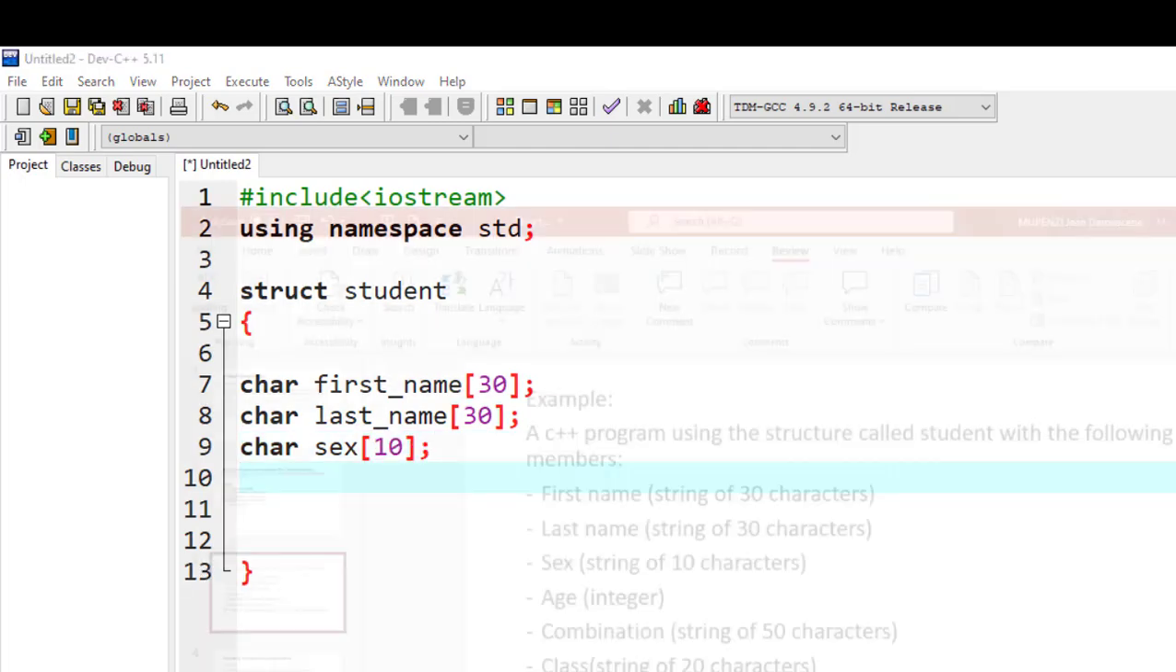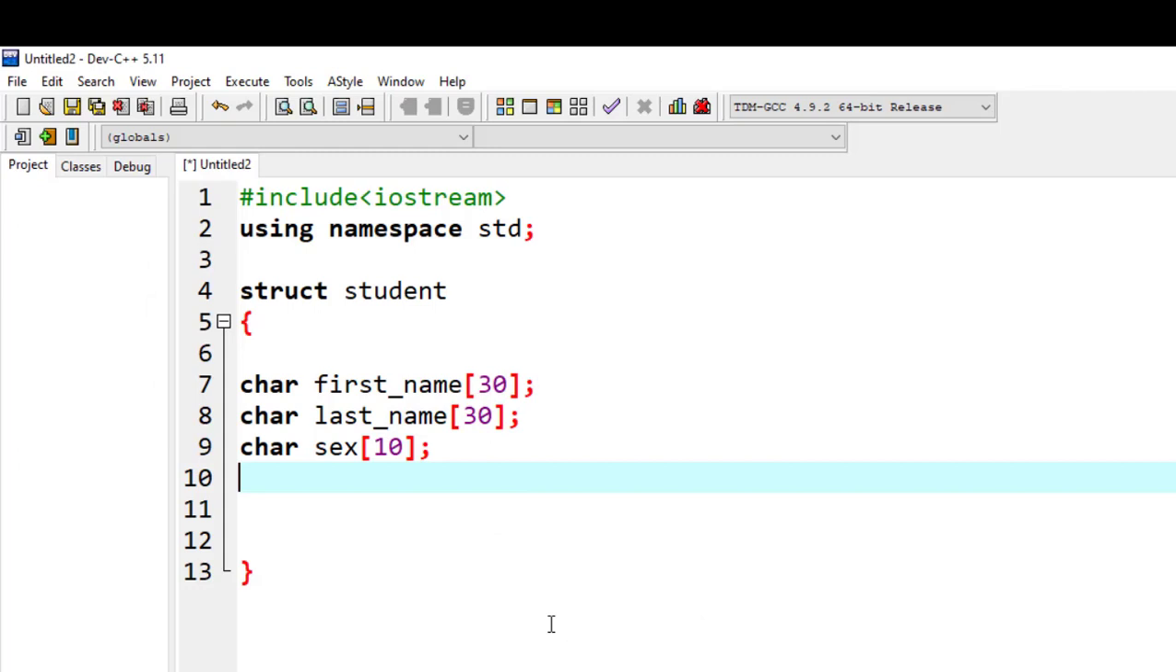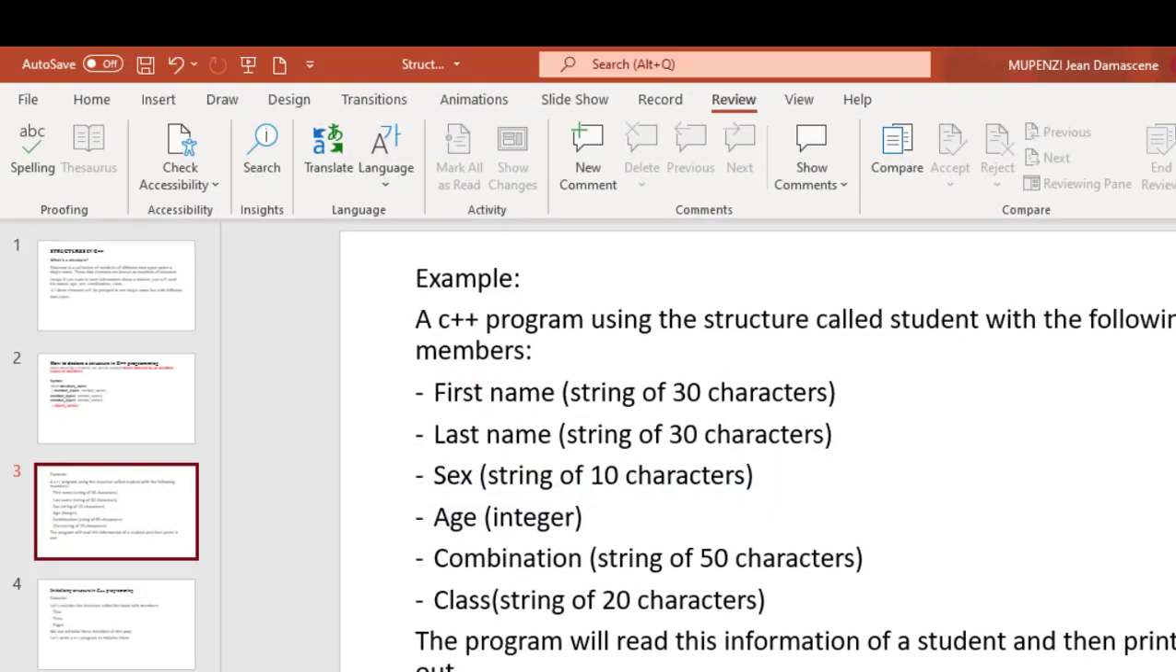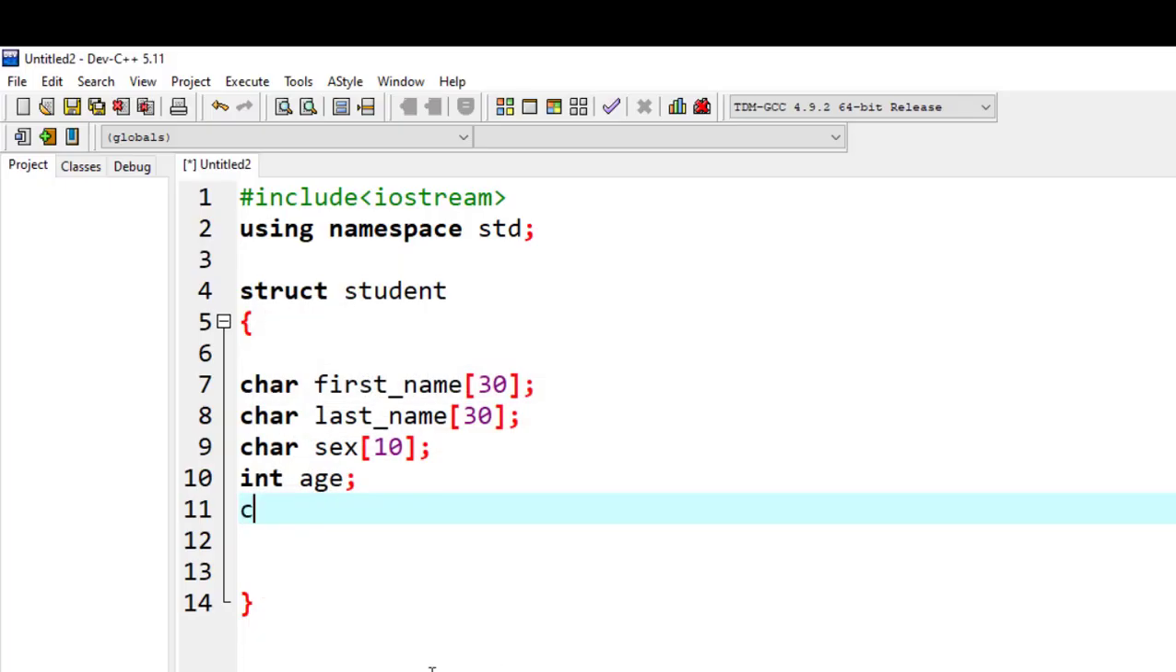Another one is age. So this is a variable that is integer. So another one is combination. So combination is also an array of 50 characters. Combination, 50 characters.